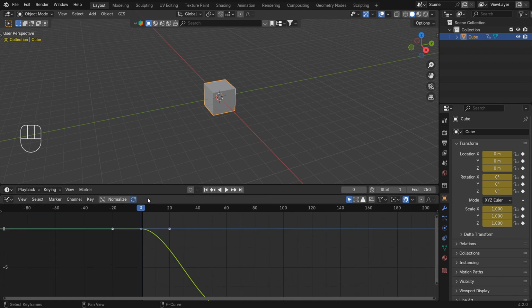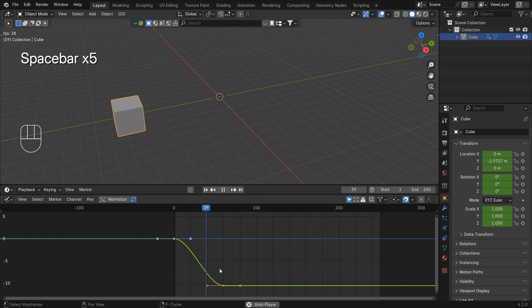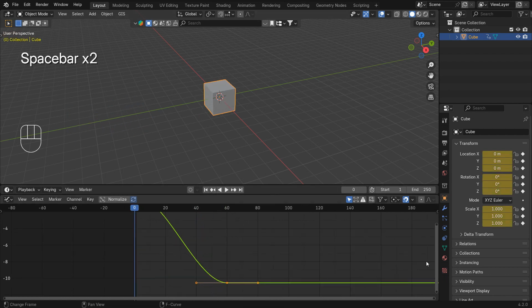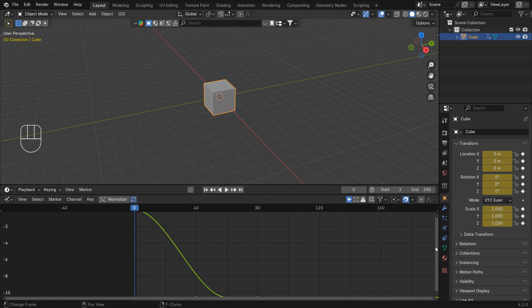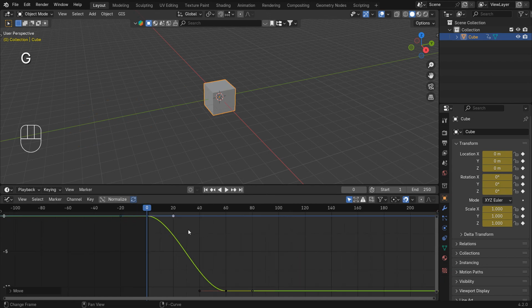From frame 0 to 20, the curve is shallow, so animation is slow. Then, the slope increases, so animation gets fast. In Blender, the rule is steeper slope equals faster animation. Gentle slope equals slower animation. To adjust the graph shape, select the side handle, not the main point. You can scale it, which can make the animation pause briefly before moving again.